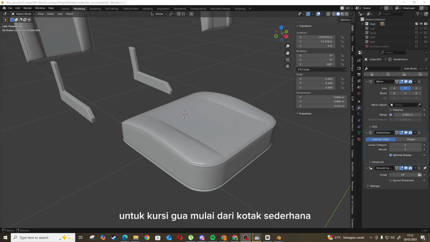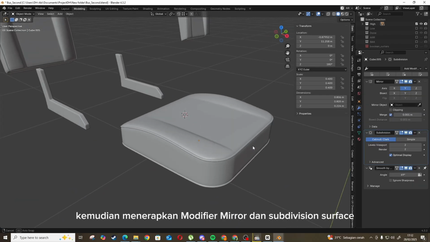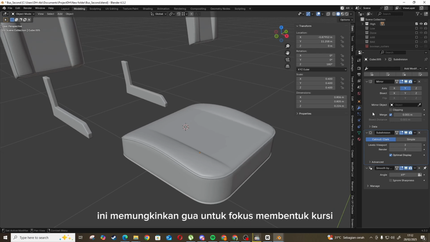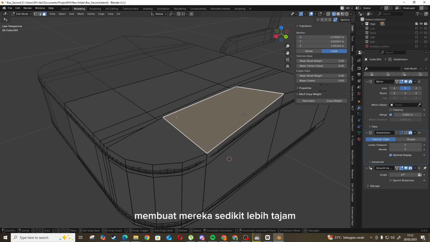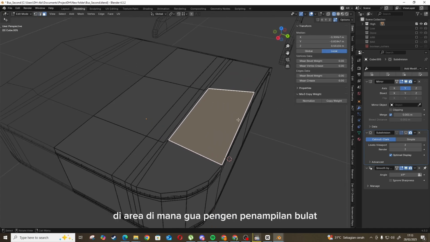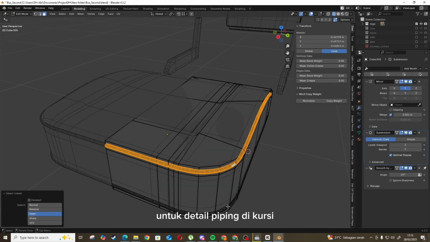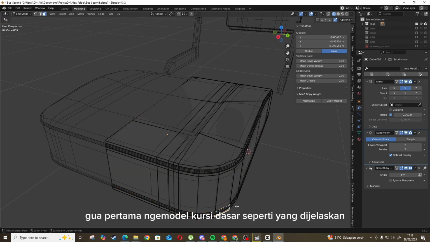For the seats, I started with a simple box, then applied mirror and subdivision surface modifiers. This allowed me to focus on shaping the seat effectively, working on only one half. I used loop cuts to tighten the edges, making them slightly sharper, and fewer loop cuts in areas where I wanted a rounded appearance. For the piping detail on the seats, I first modeled the base seat as described.